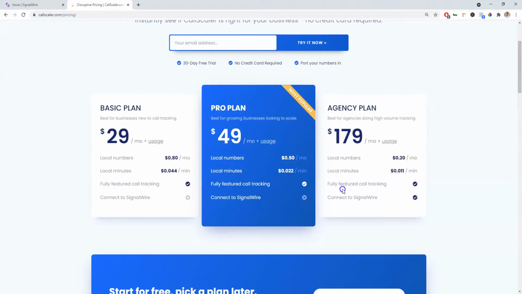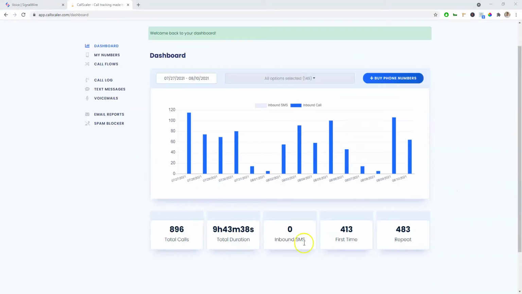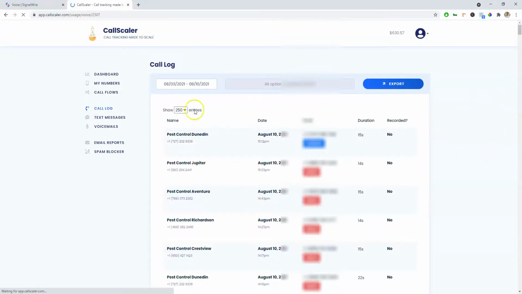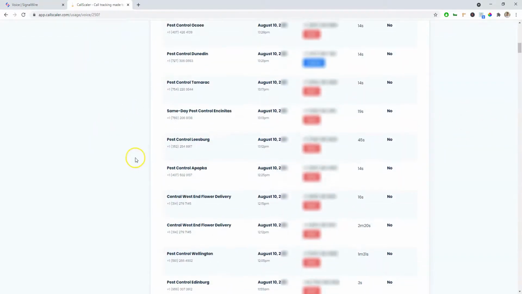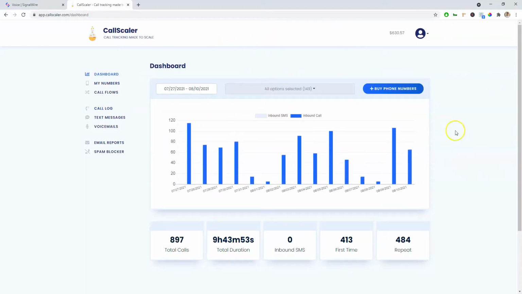So let's log into an account real quick, and I'll show you what this looks like on the back end of CallScaler. So this is what the CallScaler dashboard looks like. It gives you an overview of how many calls you've gotten, all of this good stuff. It gives you a call log to show you a list of all the different calls that have happened to any of your numbers. You can just scroll through and you can record calls and all of that. And if you were to use SignalWire natively, you would have to code everything. So you would have to make this all of yourself, which is really difficult to do.